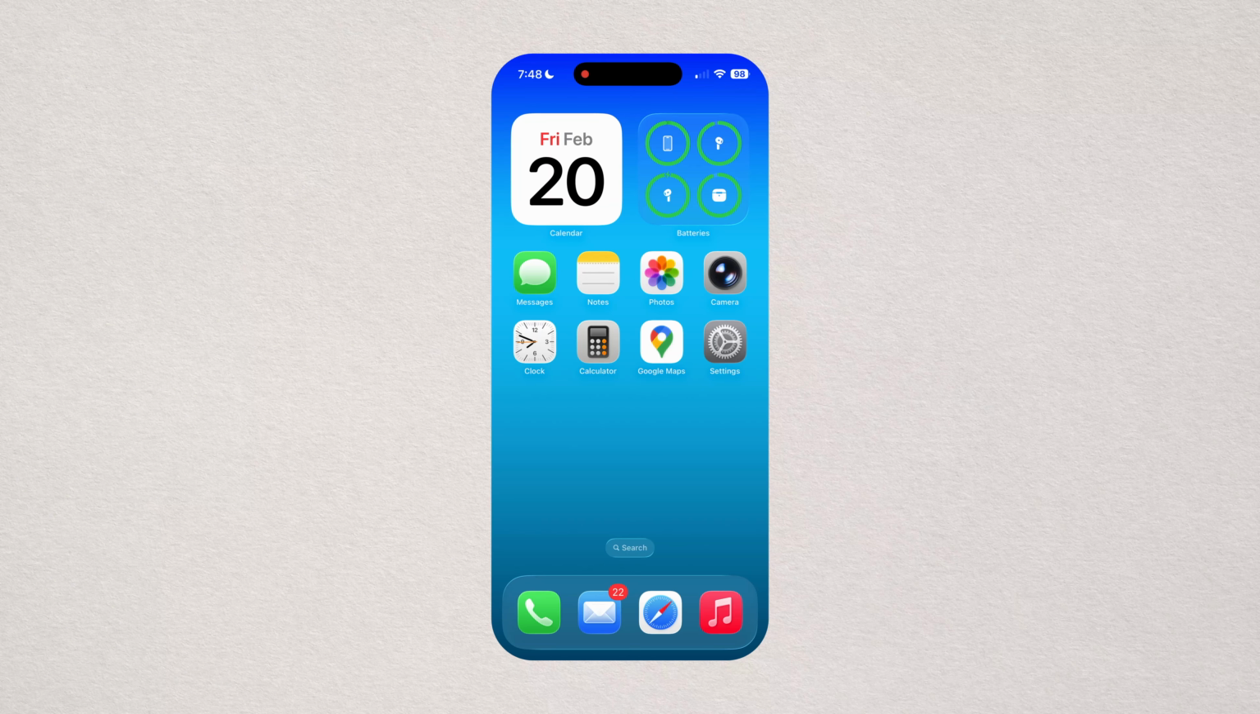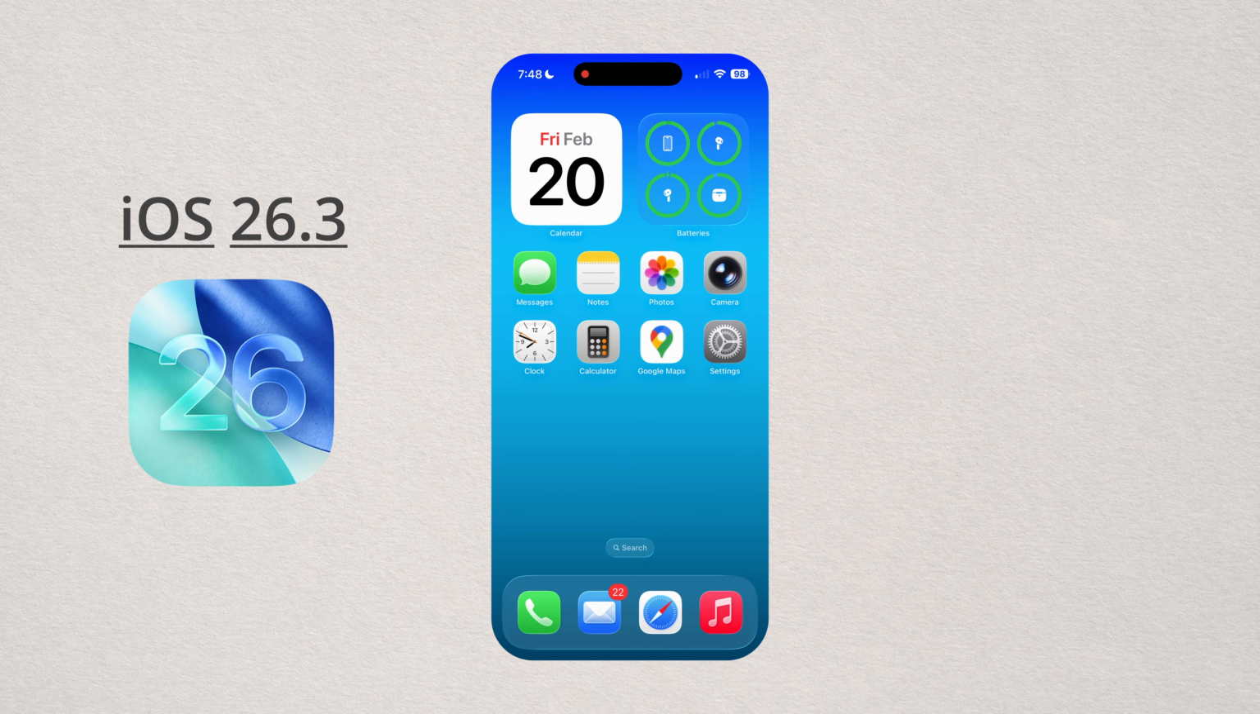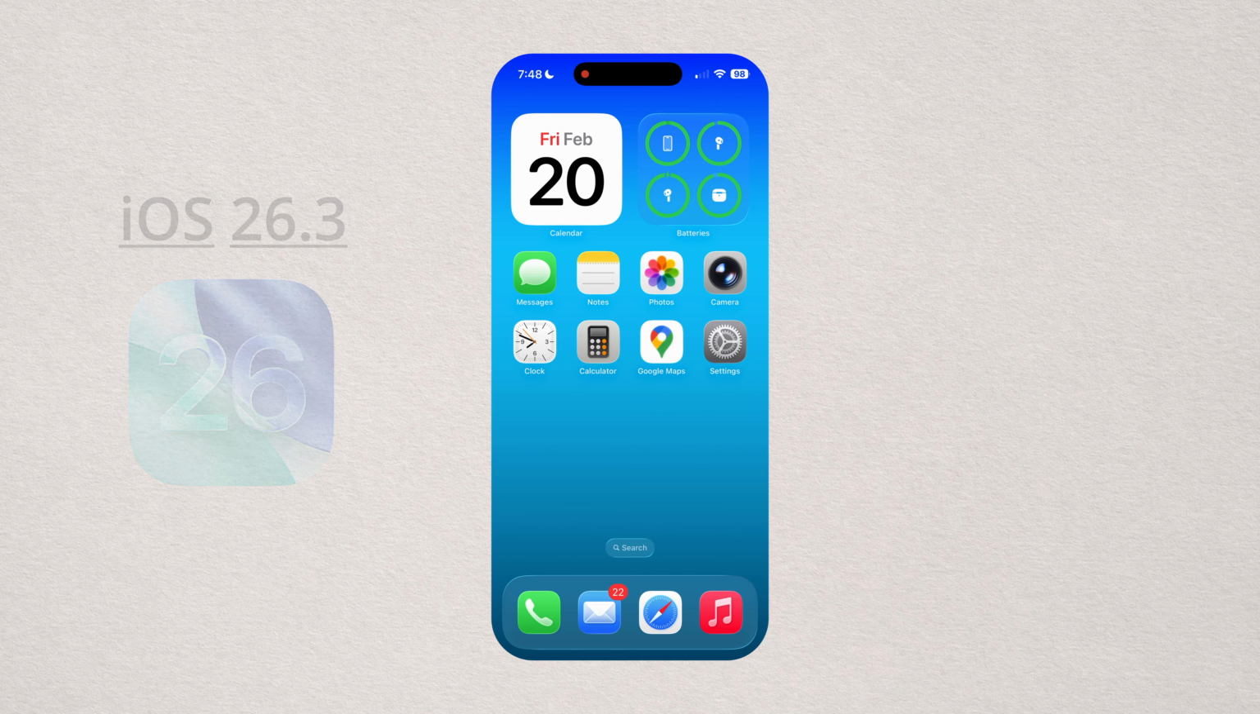In this video, we're going to walk through how to change your passcode on iPhone using iOS 26.3. Today, I'm using an iPhone 16 Pro Max. However, these steps will work the same on all iPhone models running iOS 26 and most recent software versions.